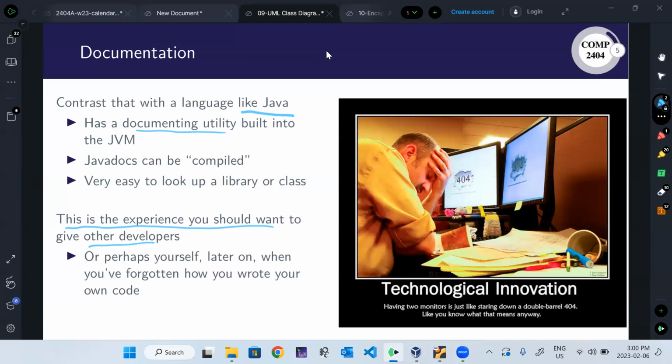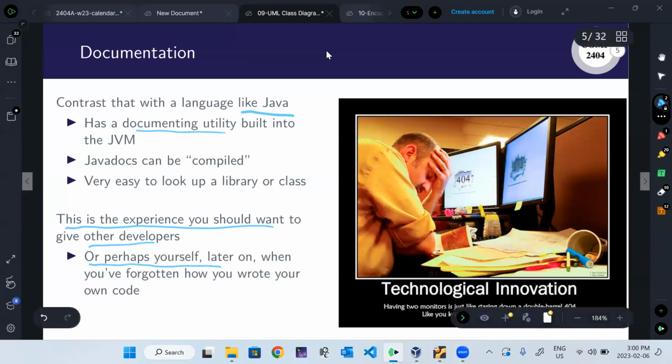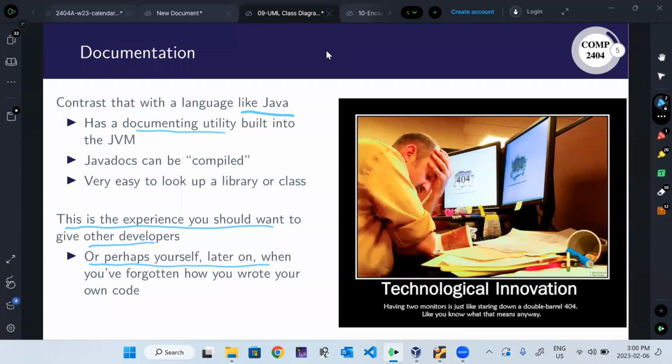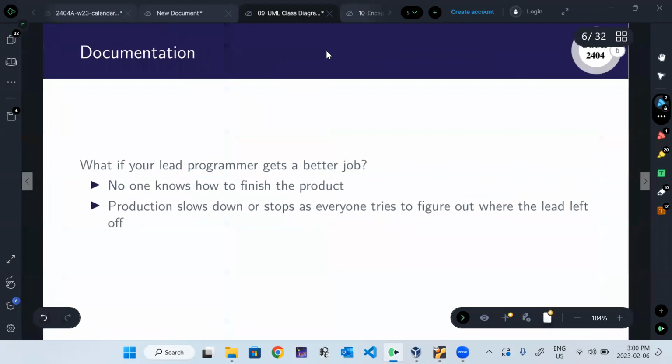Yeah, so you give that experience to other developers or yourself. If you've ever written anything large enough and then took some time off, a couple months, and then came back to it and tried to figure out what you were doing, that's always an interesting experience.